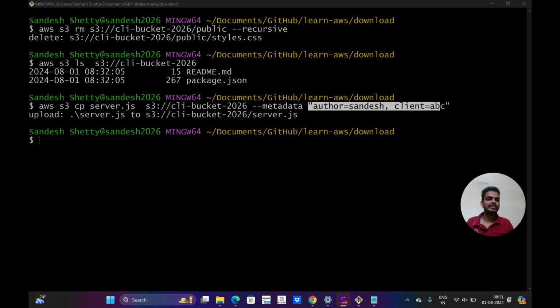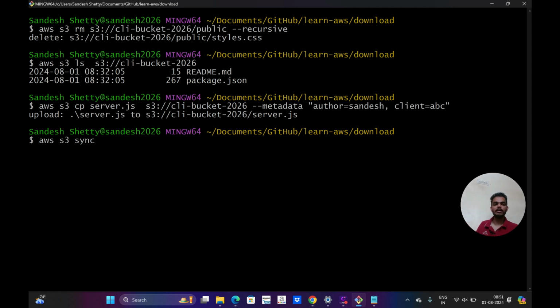There is one more command called sync. Sync means to synchronize my local to my bucket or my bucket to my local location. If I need a sync between these two locations, then I can run the command aws s3 sync. And if I want to sync two buckets also, then I can run the aws s3 sync command. So it is like a copy, but it syncs the location basically. It will update the files too.